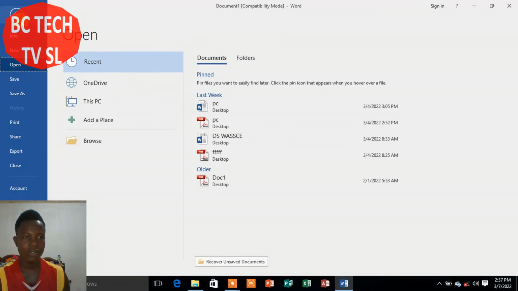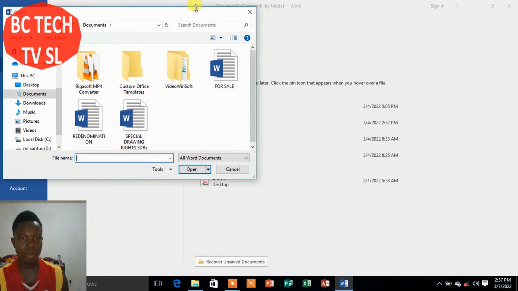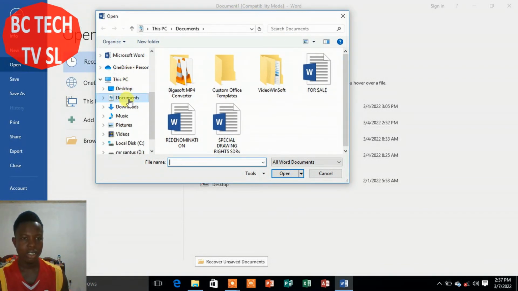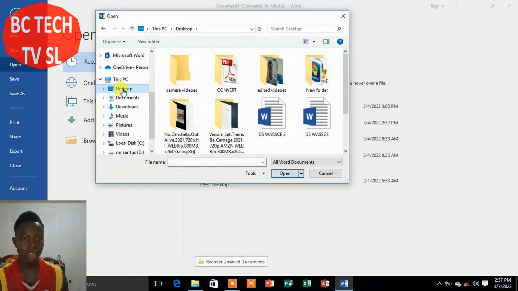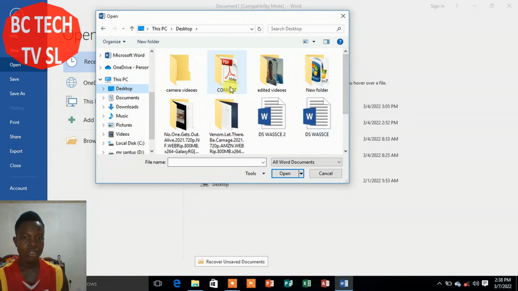To access that file, you need to go to backstage view here. Then go to Open, click Open here. Then go to Browse. Just select Browse. This window will appear. When this window appears, go to the Desktop here. Click Desktop, and all the folders and files that are on the desktop will appear here. Now I need to select convert.